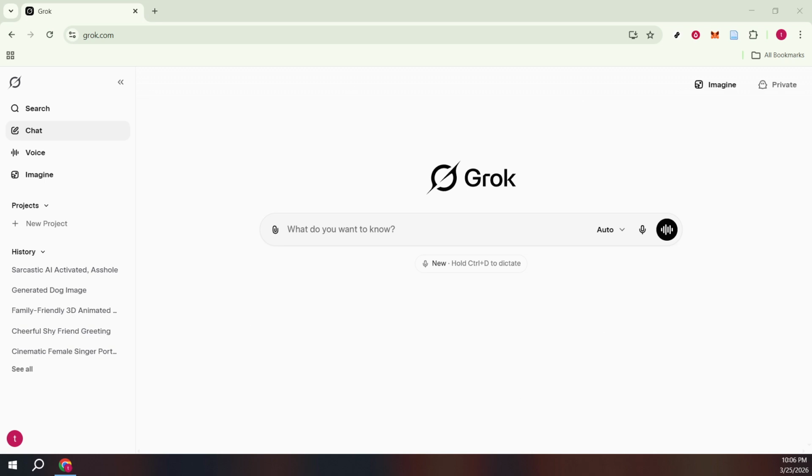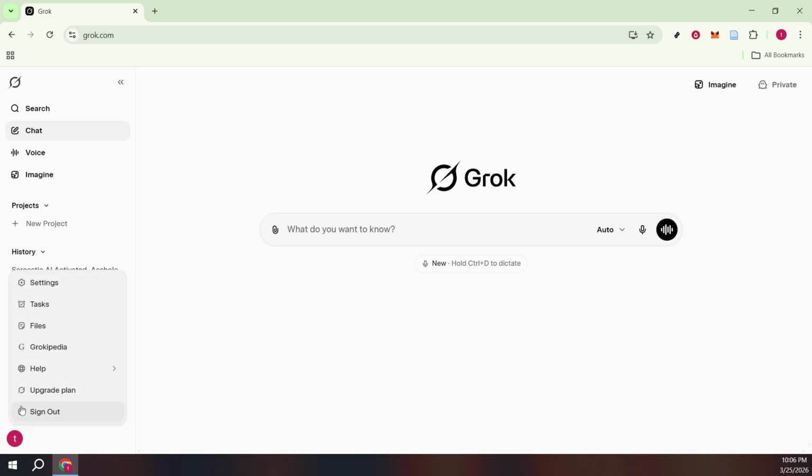Once you're on the home page, look to the bottom left of the screen for your profile icon. This is typically a small avatar or user icon. Click it to open your personal menu. If your window is smaller, you might see a compact menu. The profile icon will still be there, just tucked into the interface.